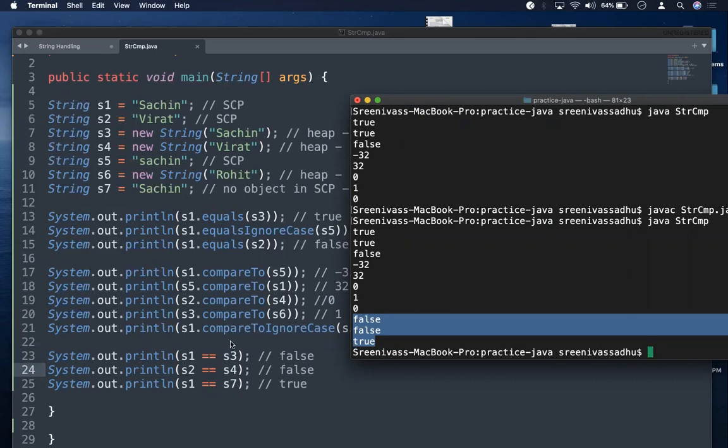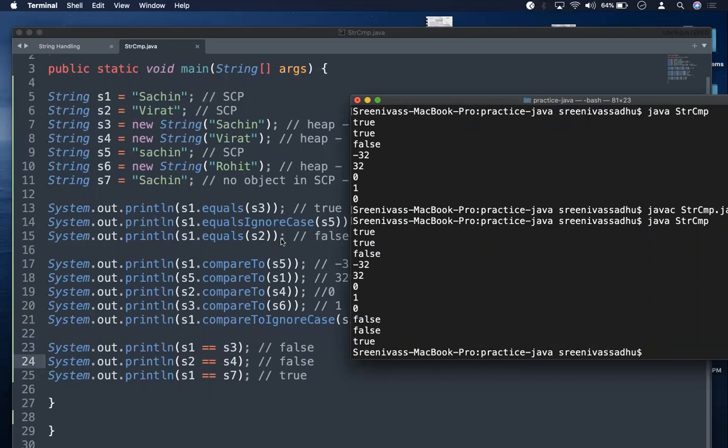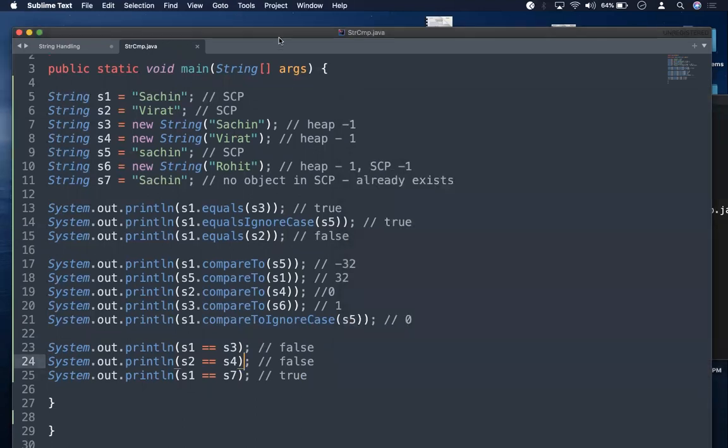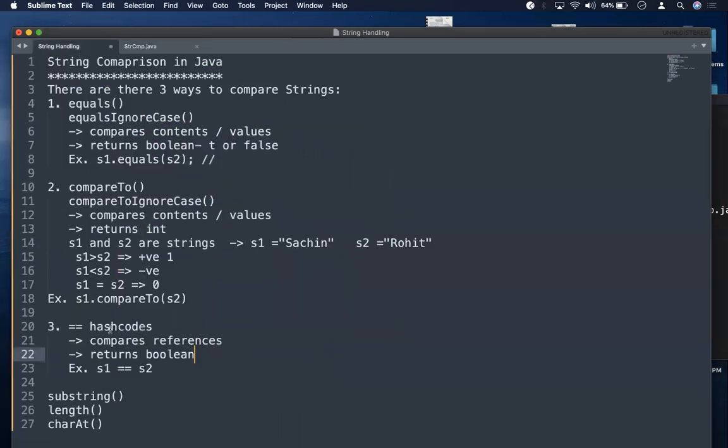But s1 and s7, s7 is already there, so now the JVM will not create another object, it will just give the reference back. So s1 and s7 both are referring to the string constant pool, and the object is Sachin. So now I get the true value over here, right? So this is about string comparison. Hope you have understood.